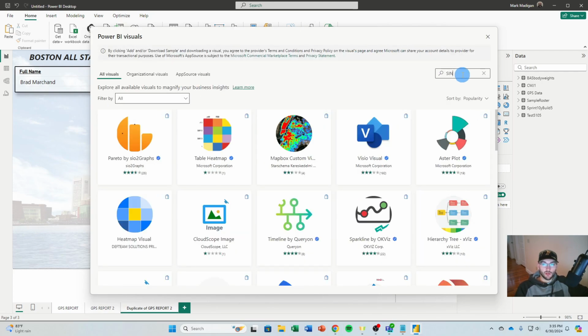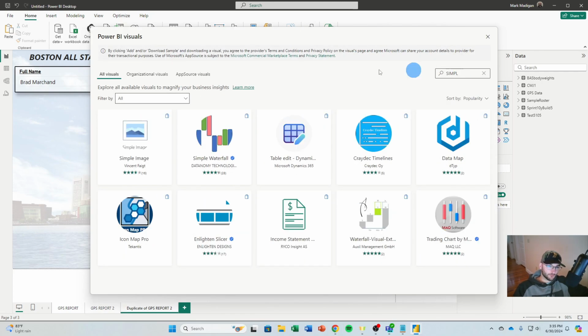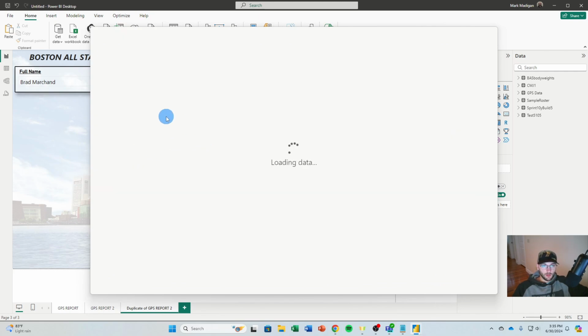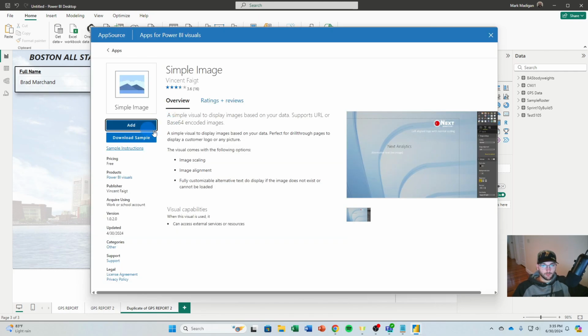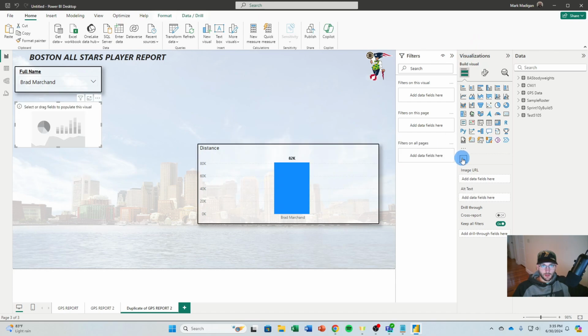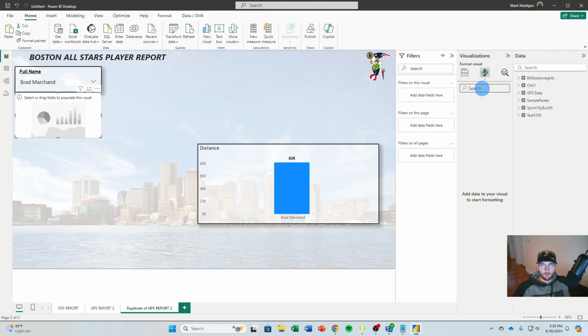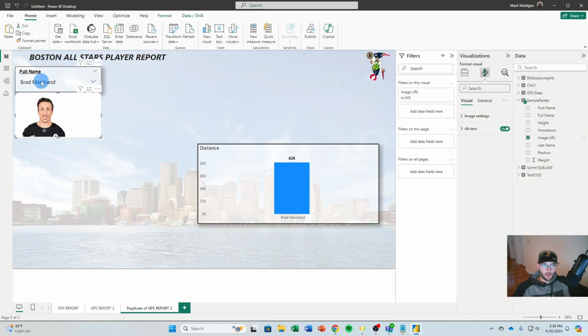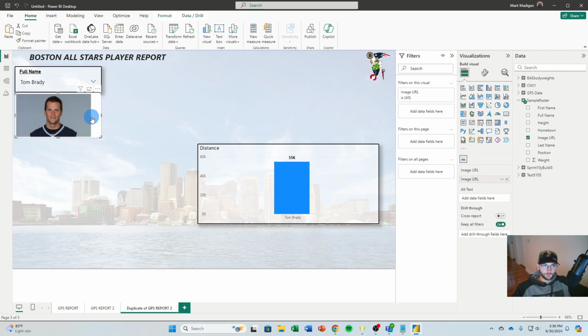And the one I like to use is called Simple Image. All I got to do is add that to this report. Once I'm done there, I can select this. I'll set it up to be right under the name. And then for this, I'm going to bring in that image URL. So now it should connect for each player, that headshot link. And if we go to Tom Brady, perfect, cool.